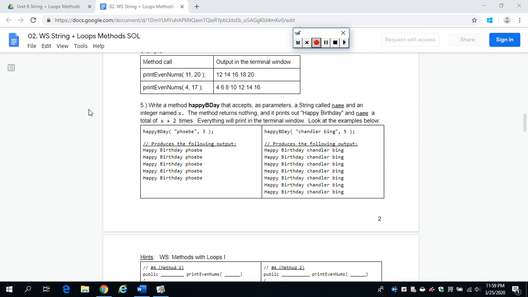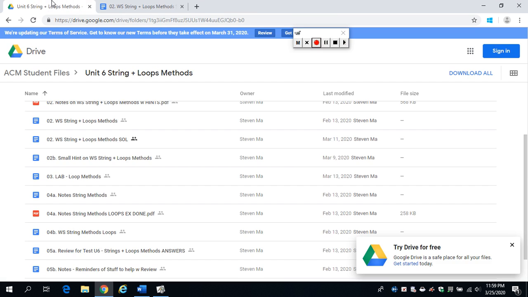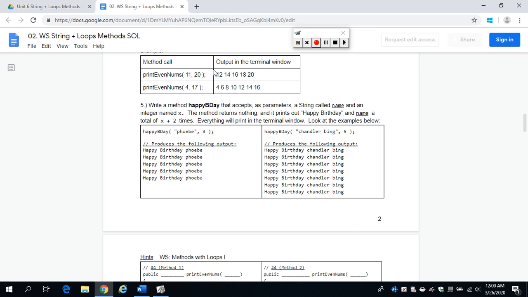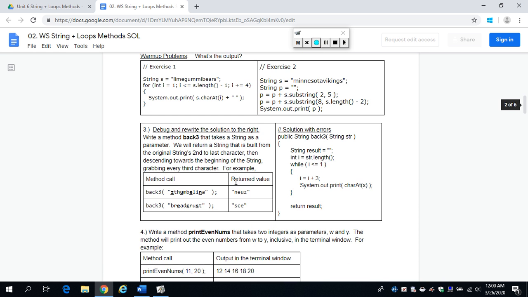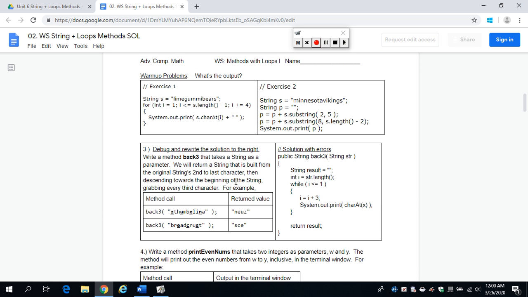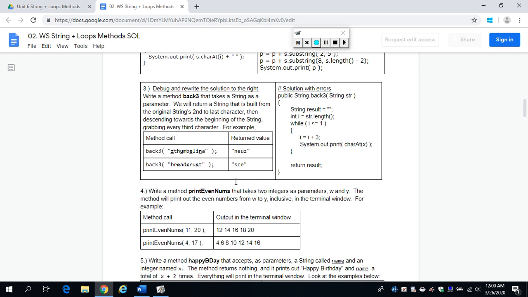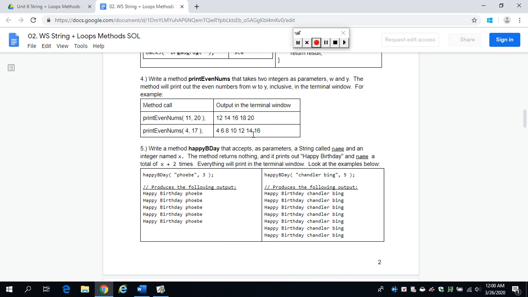Hi everybody, in this video we will go over the O2 worksheet, string and loops methods, exercise 5 only. Once again, this can be found in the ACM student files, the unit 6 folder, O2 worksheet string plus loops methods, and SOL just means solution. When you scroll down the page, you see the exercises that you are supposed to do. Today, we will go to the very last exercise down here, which is exercise 5.